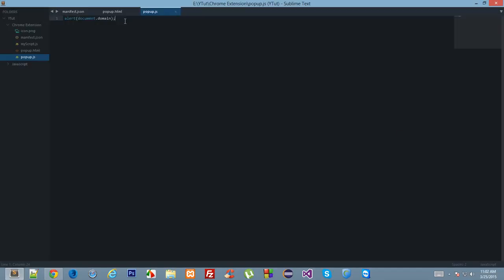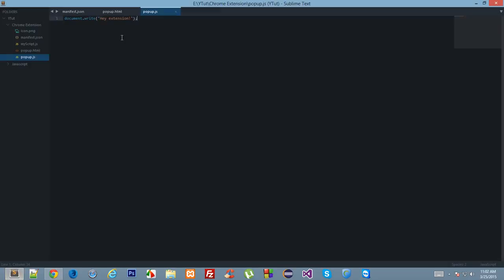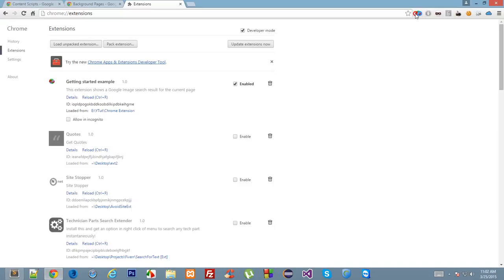As you can see, let's do a document.write "hey extension", and let's reload this, and let's click on the pop-up box. As you can see, it document.writes "hey extension" with the hello world from our HTML code. So this script linked with popup.html is running in the context of the pop-up box right here.